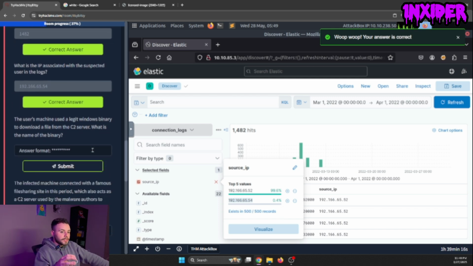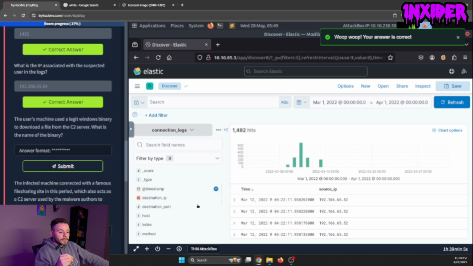The user's machine used a legit Windows binary to download a file from the C2 server. What is the name of the binary? Okay, in this case, I might need to go through the filters, find the columns. Let's see what we can find here. So we need to get the name of the binary that was downloaded from the server.